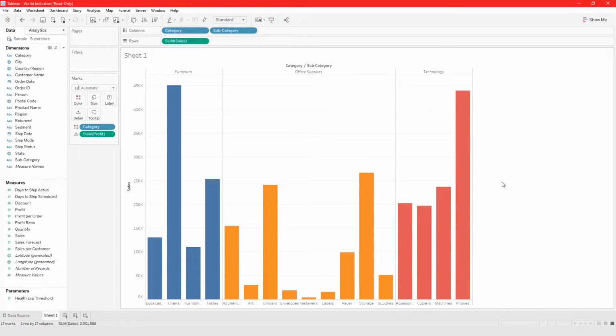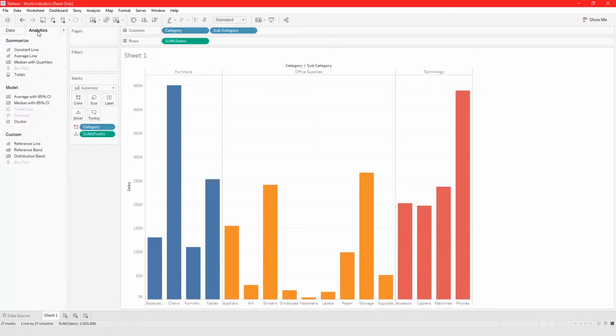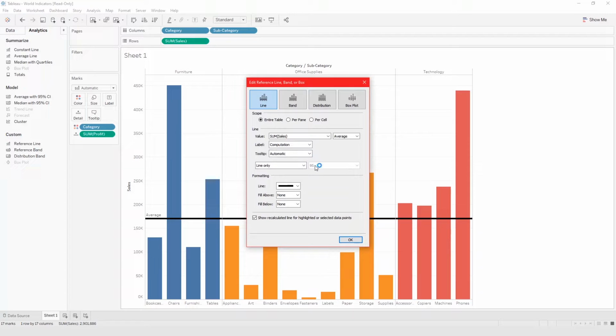That's one way to add a reference line. Another way to add a reference line is to use the analytics pane. So from the analytics pane, you have different options, and in this case, reference line. You take reference line and you choose the level of detail you want to look at, and let's just do across the table. And once you drop it, this reference line box plot will come up, and then from here you can still make the same changes as we did before.